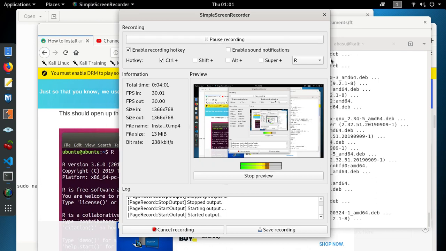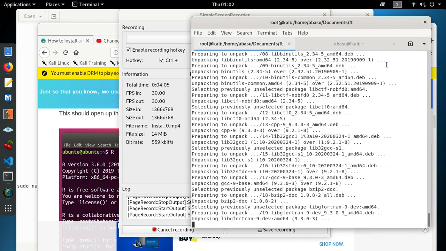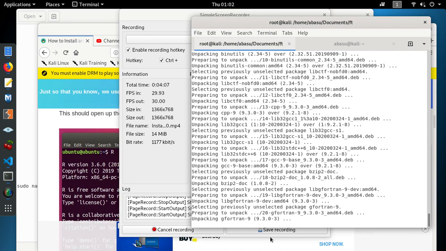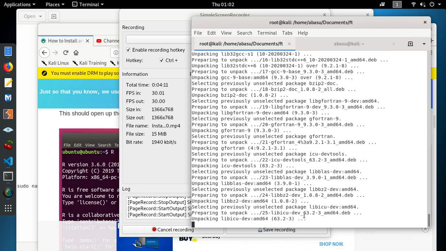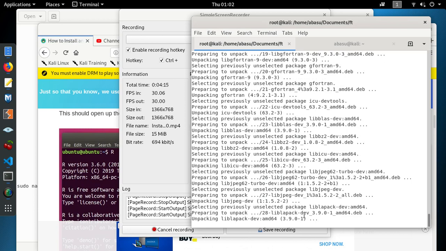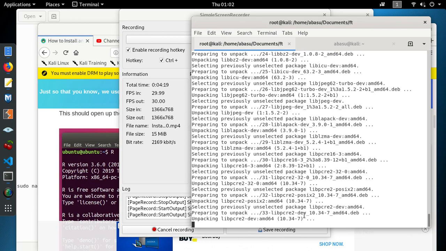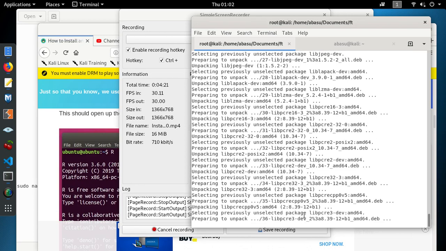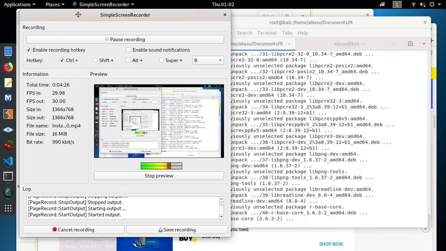Hey guys, it's still going on. It's been installing whatever dependent libraries it needs. It looks like it's got everything that it needed. Now it's preparing to unpack. So it's probably unpacking all the packages and doing its magic to install it. So I'm gonna pause the video again and come back in a minute or so when it's done.